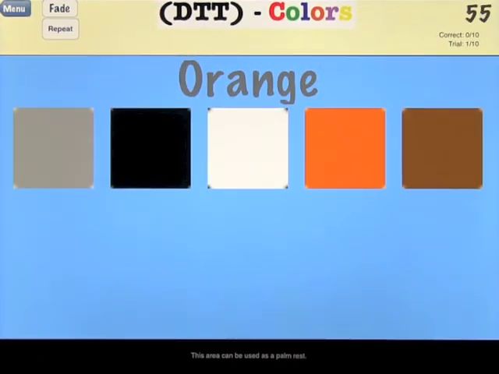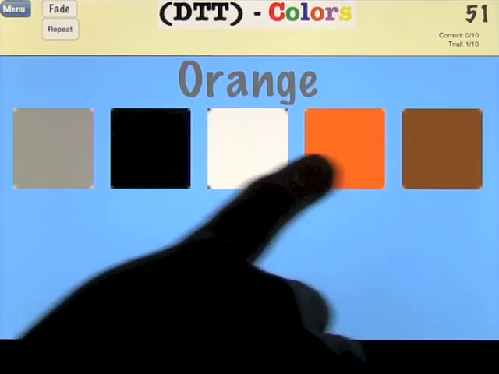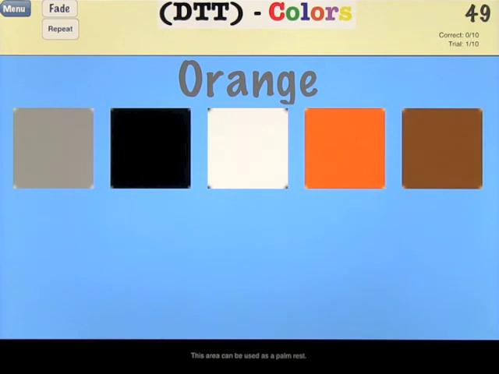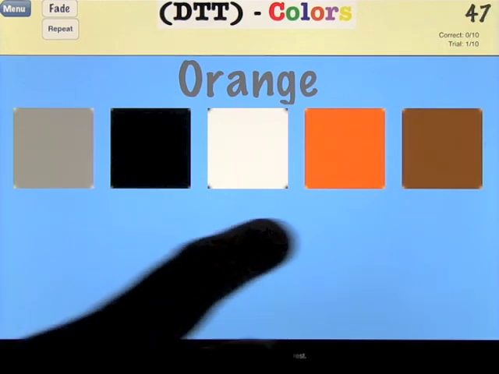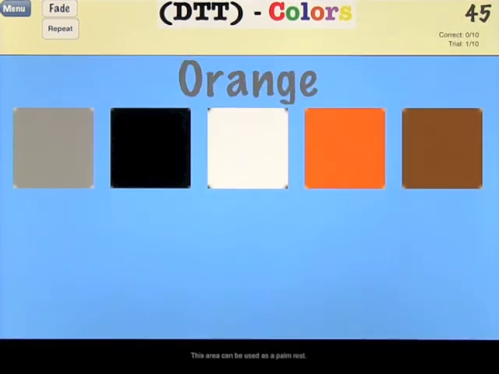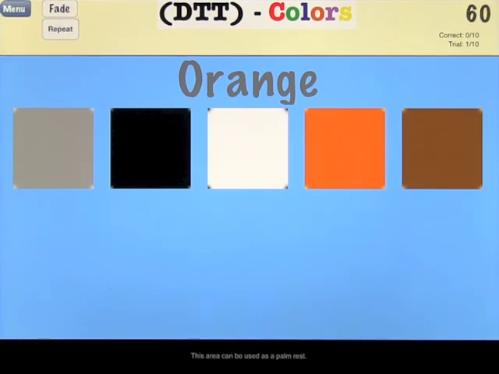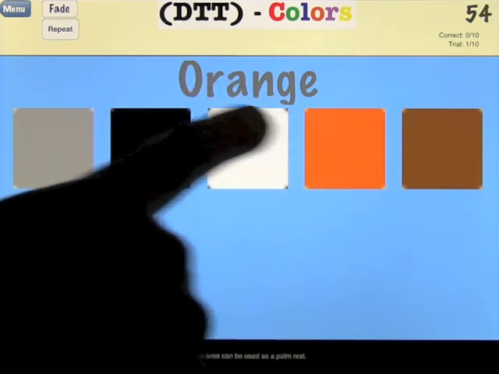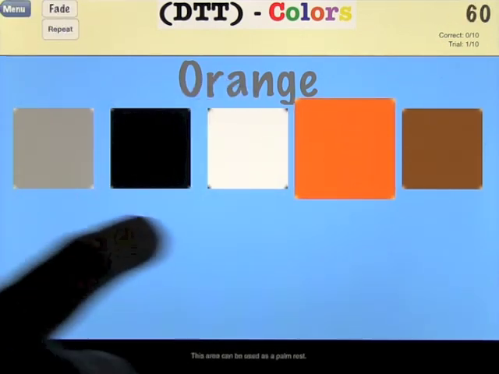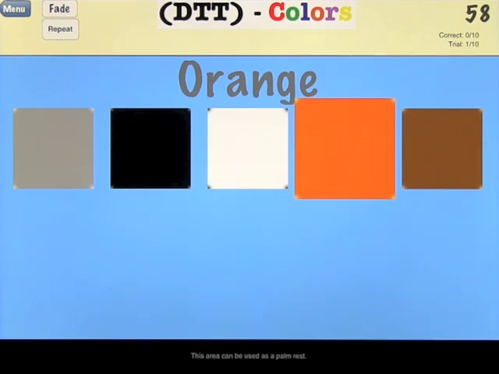Okay, so what you see here is we're looking for the color orange, and we have the selection of colors that we chose to be incorrect as well as the one that is correct. You can see the countdown is going from 60 to 0, so you have a minute to get this correct. There are 10 questions in all. A couple of buttons up here, fade and repeat. If we press repeat, it will say the sound and the thing we're looking for, in this case orange. And fade will highlight what it is that we're looking for.